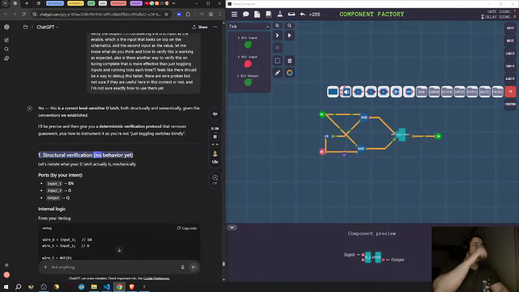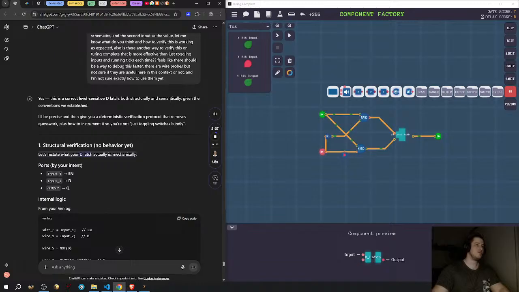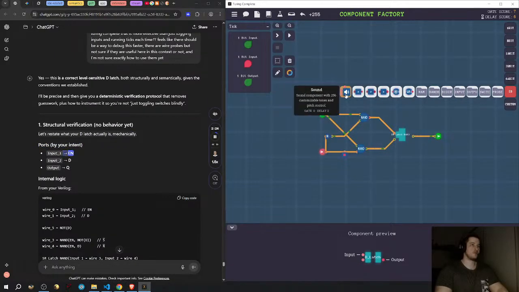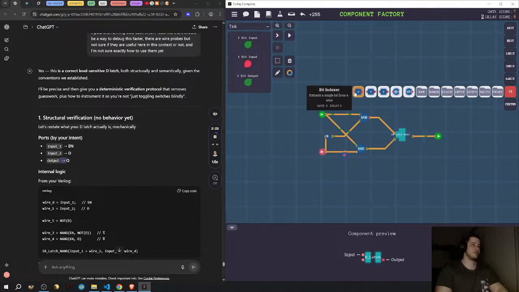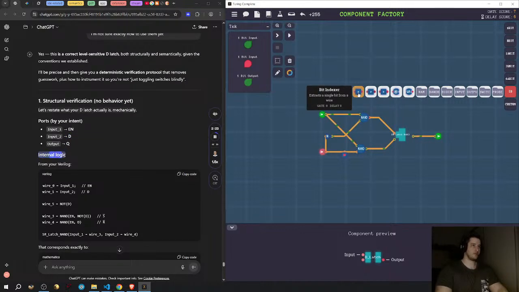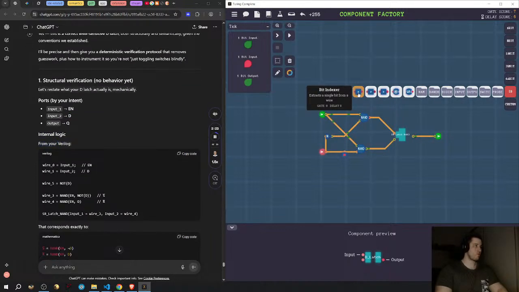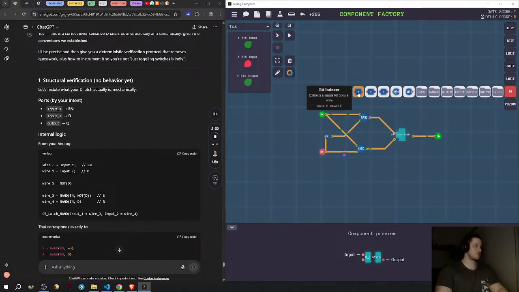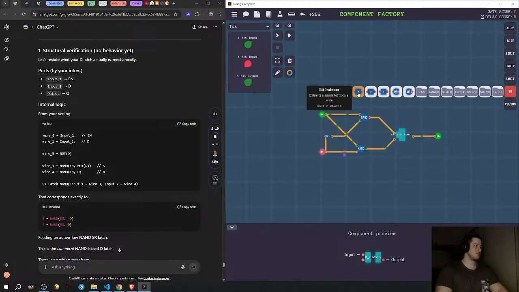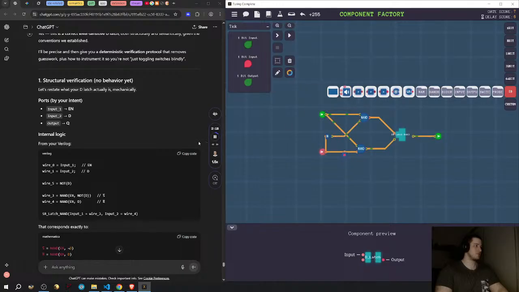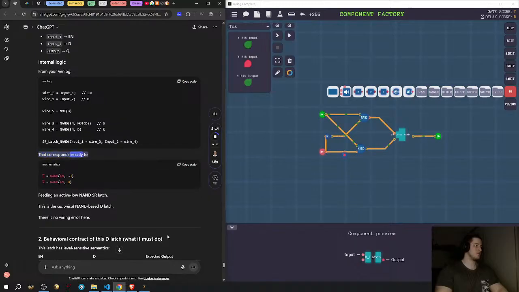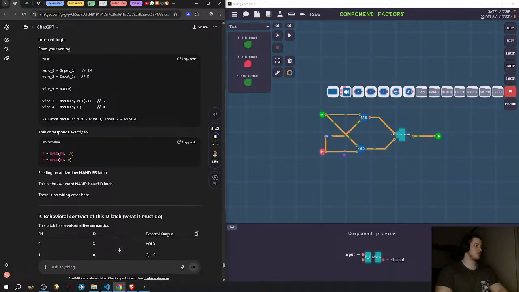Structural verification, no behavior yet. Let's restate what your D latch actually is, mechanically. Ports, by your intent: input 1, N; input 2, D; output, Q. Internal logic, from your Verilog: wire 0 equals input 1, N. Wire 1 equals input 2, D. Wire 5 equals NOT D. Wire 3 equals NAND of N and NOT D, which is S. SR latch NAND, input 1 equals wire 3, input 2. That corresponds exactly to the NAND-based gating.